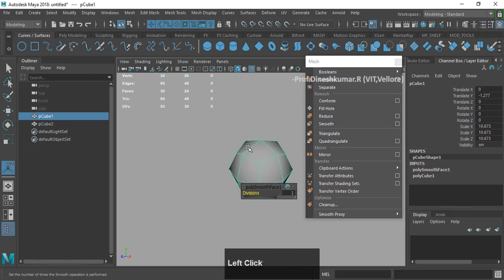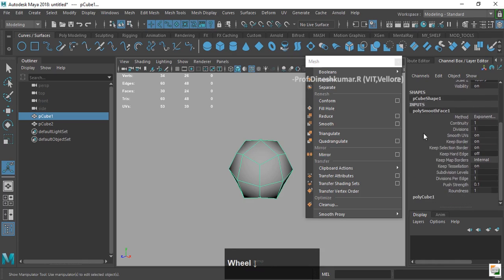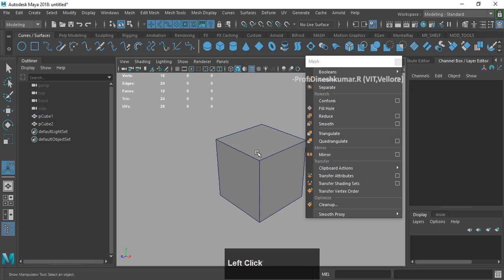Okay. Now let me select this object. Now you could see in the history there is poly smooth face. You see that? This is a poly smooth face. Just click that. This is the use of the history. So when I click the poly smooth face, you could see the number of divisions is 1. Okay, it's smoothened. Now let me click this and make it 0 and enter. Look at that. Now the object is back. So you don't need to press undo, or redo to make it smooth again. This is the best part we have.